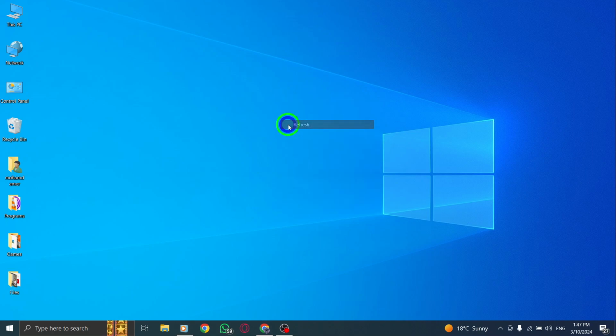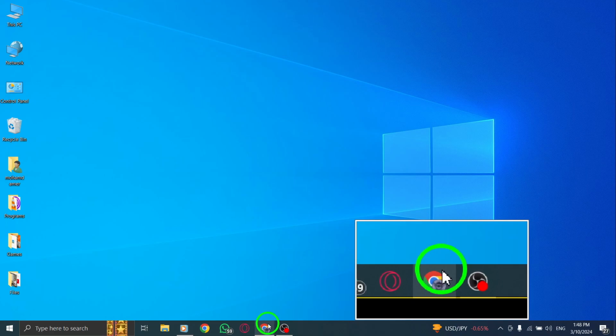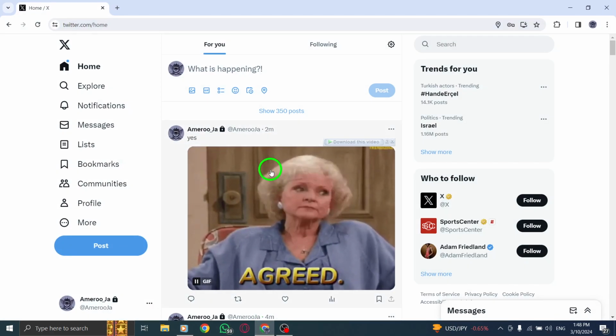Welcome to our tutorial on inserting a link into your profile on Twitter using your PC. Let's go through the steps to enhance your profile with a direct link to your website or blog. First, log in to your Twitter account using your username and password to access your profile settings.